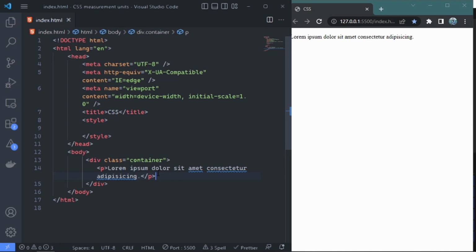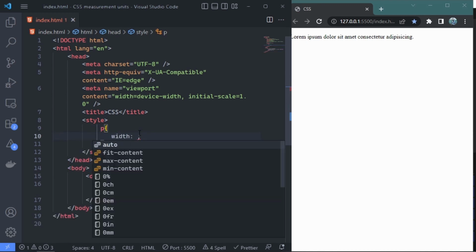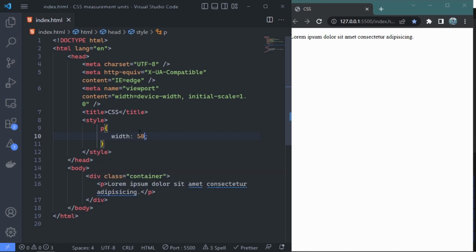And what we are going to do is, we mentioned earlier that the percentage measurement unit is relative to the parent element. So I'm going to select the paragraph here, and I'm going to give it a width of, let's just say 50%. So what does this mean? Actually, what I'm trying to say here is give this paragraph half of the width of its parent element.